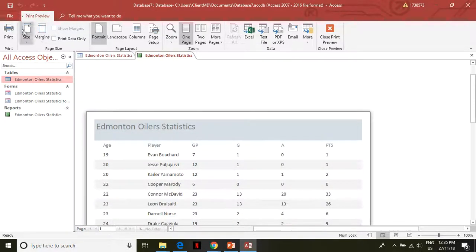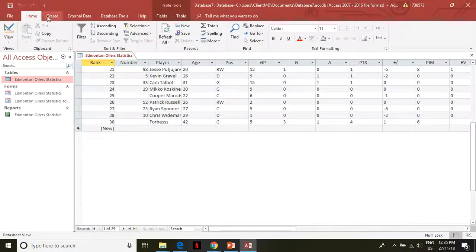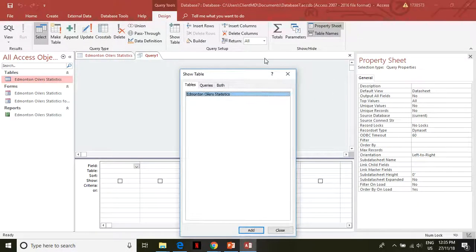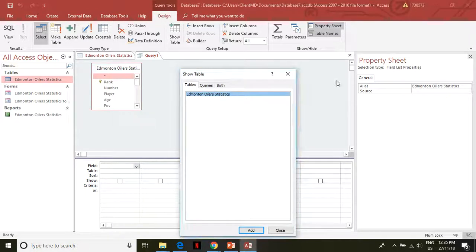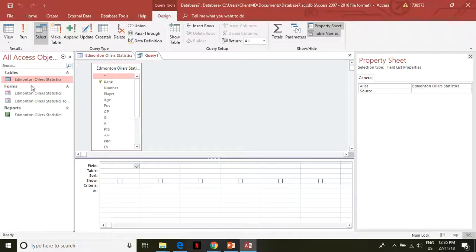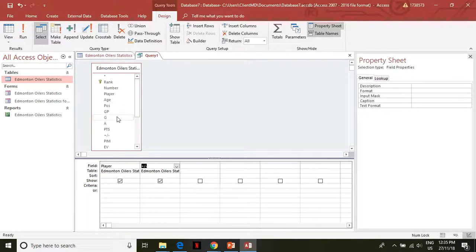Also, a cool thing, let's close this. We could create a query. As you can see, you can add this. What's cool about a query is that you have to choose a table. So let's say I chose my Edmonton Oilers statistics table. I can choose the player, let's say plus-minus, games played, and run.